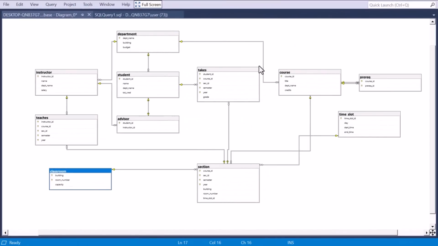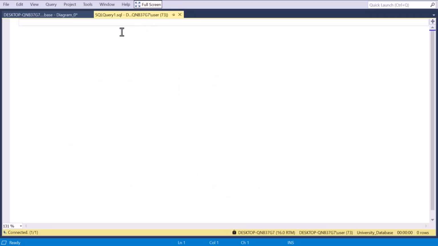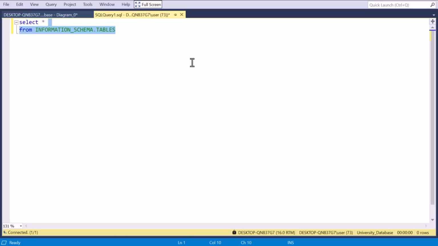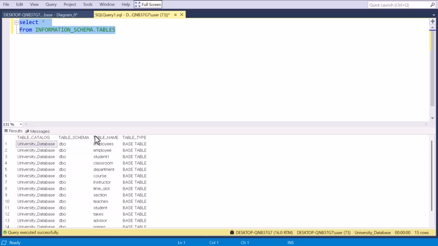So, like the previous lectures, we are going to work with the university database with several examples like instructor, teaches, department, student, advisor, takes, course, prerequisite, time slot, section, and classroom. So here we can see a list of our tables. Select all from information.tables.